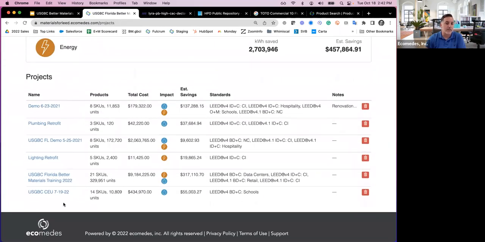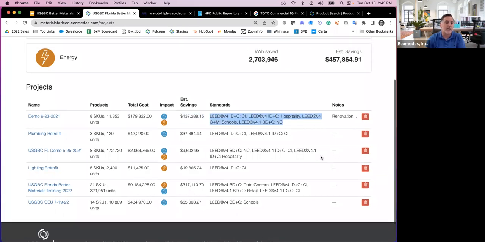You can create as many projects as you want. It tells you the total number of SKUs, total number of units, the total cost if you put it in there. It'll tell you with a little icon whether it is energy or water saving, and the estimated savings total between the two if you have both. And it'll show you which standards you've applied and analyzed the project to, and any other notes that you have. If you get to a project and you're like, okay, I don't need that one anymore, you can always just delete it out of your portfolio.